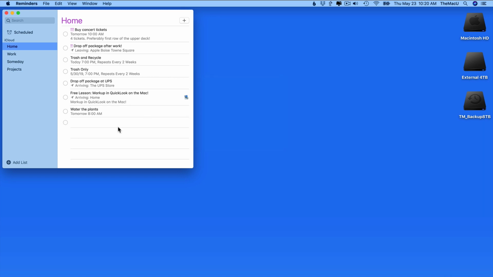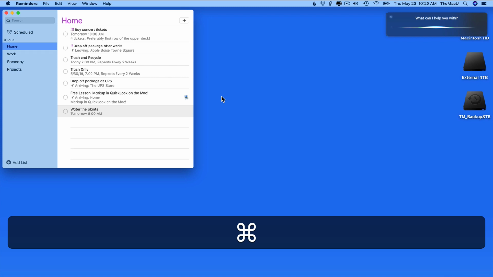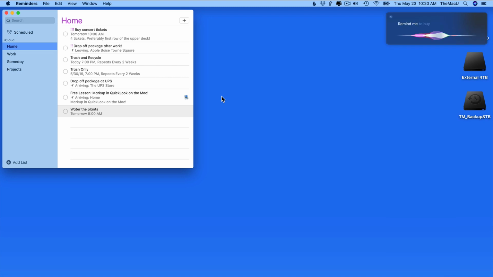We can also set up location-based reminders with Siri. I'm going to add one reminding me to buy lawn fertilizer the next time I stop at Home Depot. This time, I'm going to use my keyboard shortcut for Siri, which is holding down both the Command key and spacebar. "Remind me to buy lawn fertilizer when I get to Home Depot."